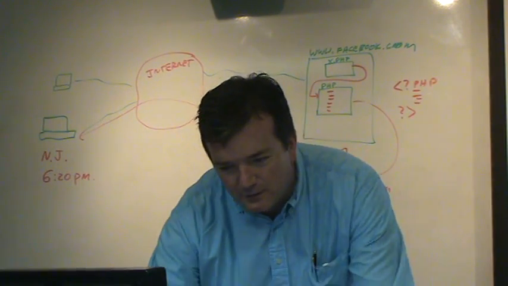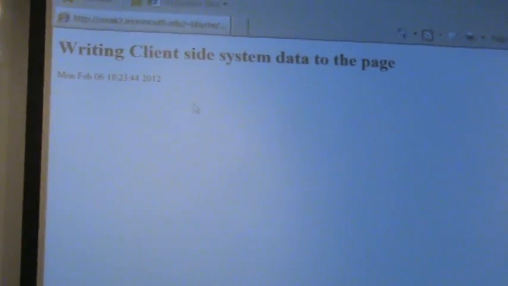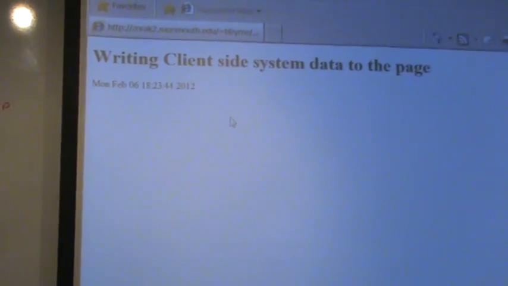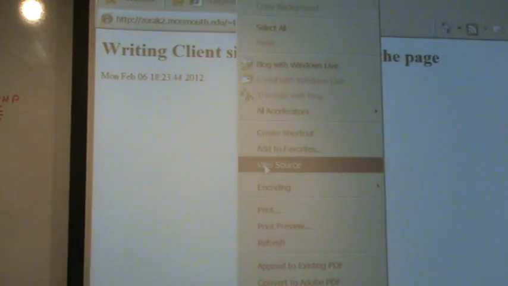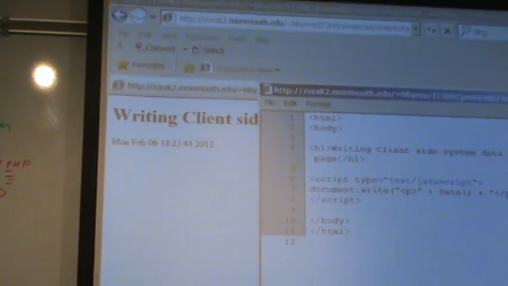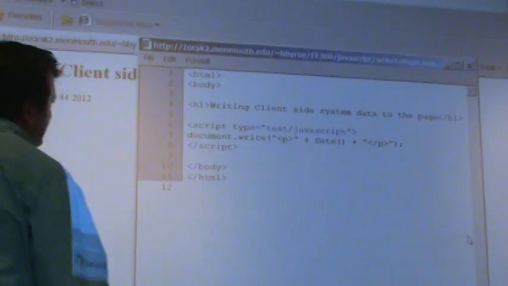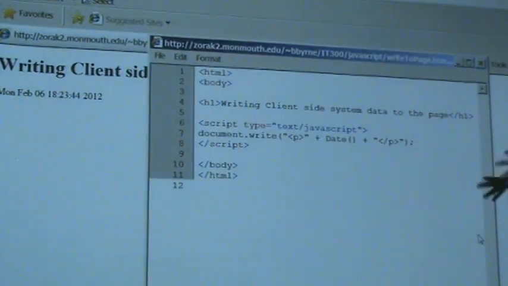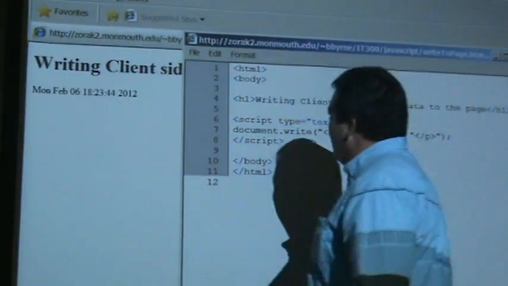Okay, so this is probably the simplest example, hopefully the simplest example, of client-side system data being displayed on a page. So the source for this web page, and these are very boring pages because I want the input file to be as small and easy for us to see and understand. Obviously we can put nice colors around this later on. But here we basically have a web page.